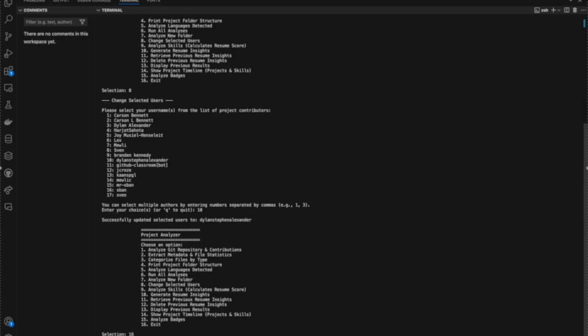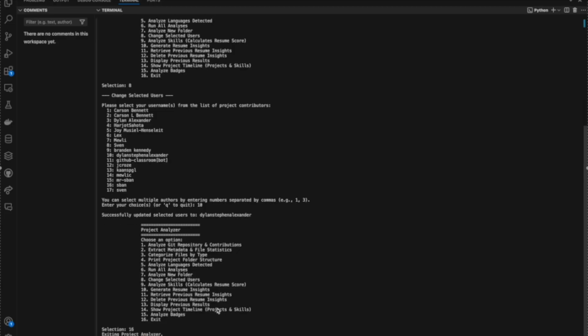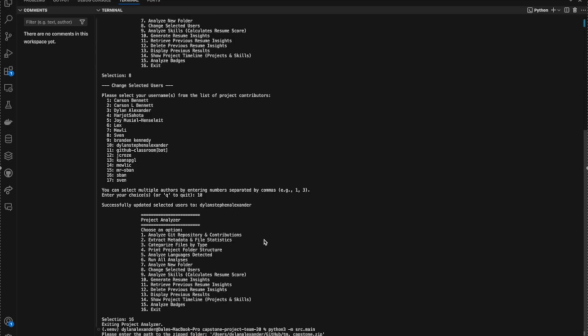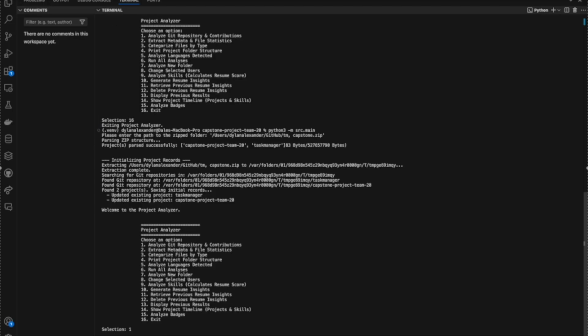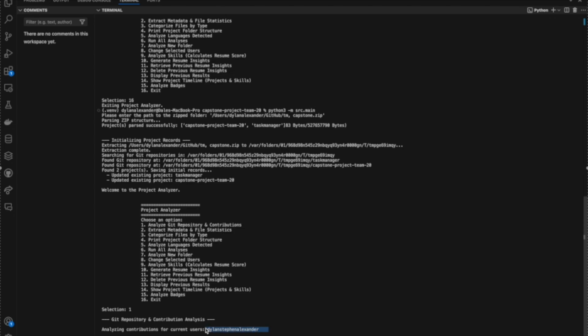Okay, so we're going to run it again. And notice how it doesn't ask me for my consent this time. And I can just load the zip. And then just for fun, I'll analyze the git contributions, and then you can see it's analyzing for my username that also got stored in the table there.